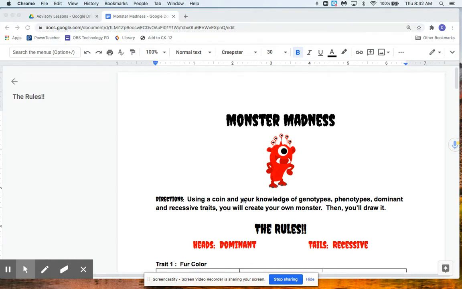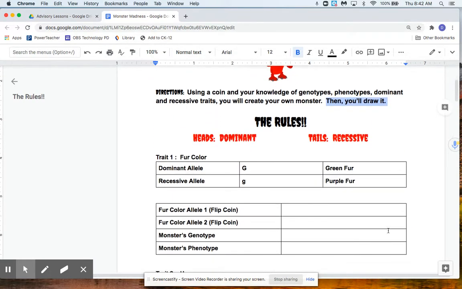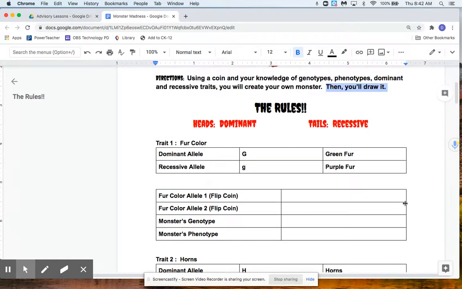It says using a coin and your knowledge of genotypes, phenotypes, dominant and recessive traits, you will create your own monster. Then you'll draw it. Now, don't draw it today. You can save that for next week. All you need to do is go through these traits and flip the coin to determine what genotype and phenotype your monster is going to have for each trait. I think I have 7 or 8 traits, but I'll do the first one for you, so you'll get a sense of how it works.